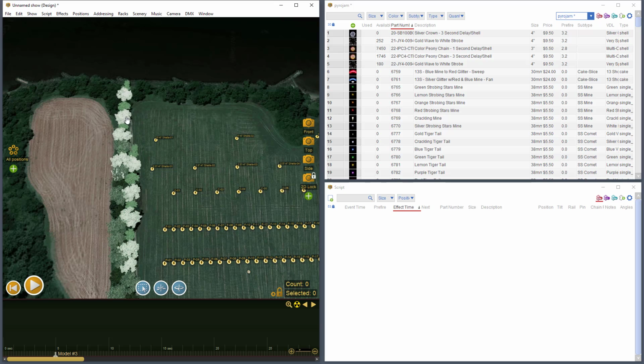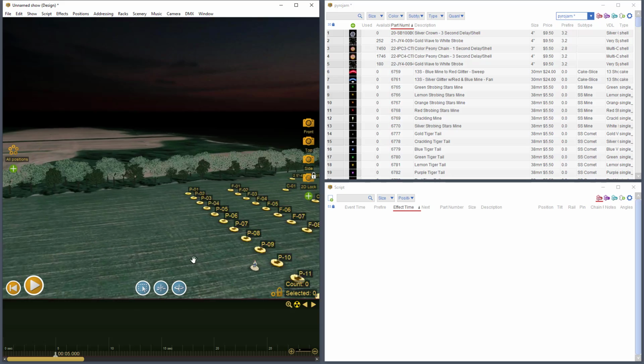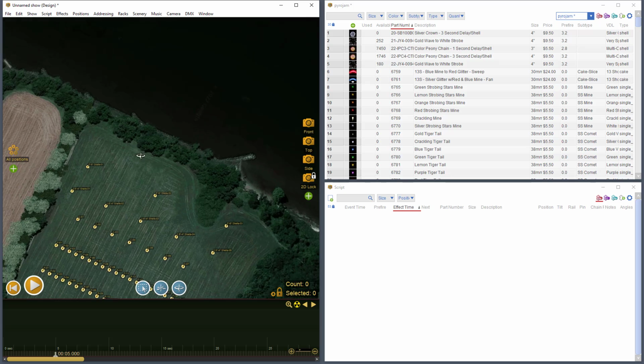Let's do a couple more here. And then we can come down here to see how it looks. And that's starting to look pretty nice. So let's go ahead and add some trees on the back, and then we'll call it good.